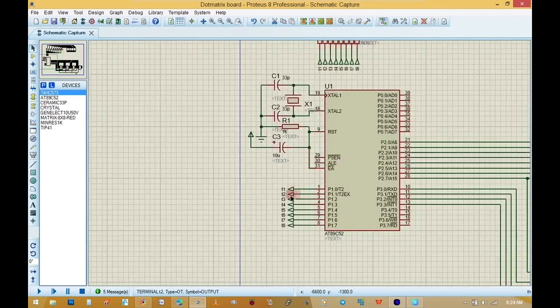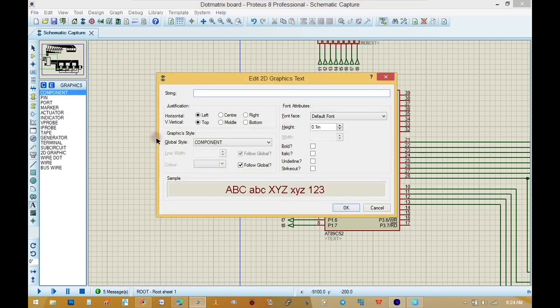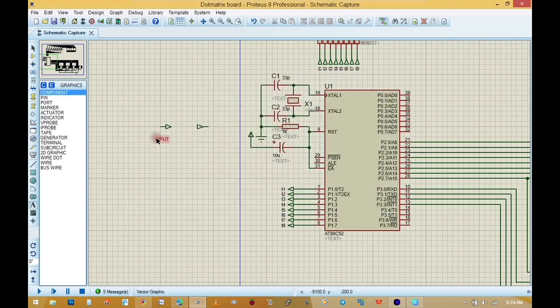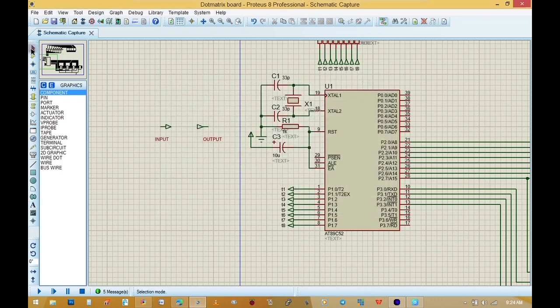Okay, let me show you how it works. This one is the receiver, while the other one is the sender. That is, in actual sense, this one is the output, while this one is the input. Okay, let's label it.